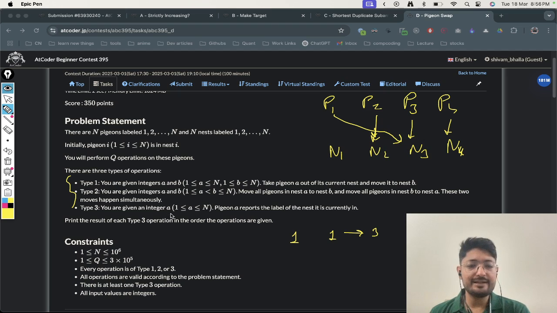And then the last one: for a pigeon a, report the label of the nest it's currently in. So let's assume I ask where pigeon 1 resides, it's in nest 3; where pigeon 4 resides, nest 4. So you have to do all these 3 types of operations. These are the constraints, and the constraints are pretty high. So you have to report all these answers.